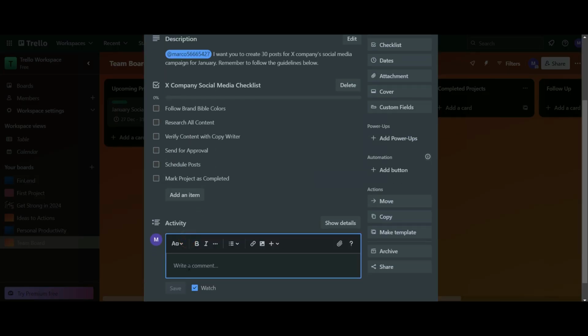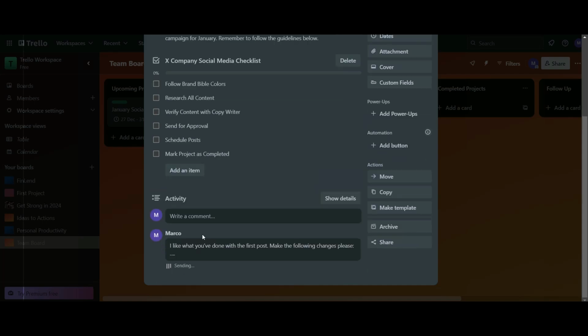So let's say you want to have communication with your team members in this thread. You can create a thread and tag them in it, and it'll go directly to them so they know exactly what's happening. This is a great way of staying up to date with really specific, detailed communication with your team.